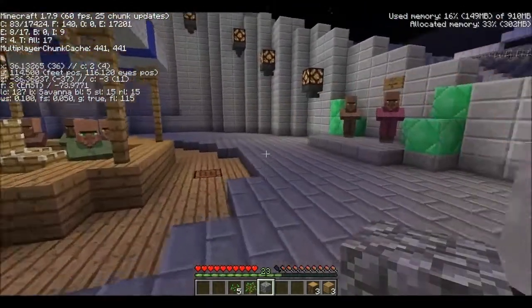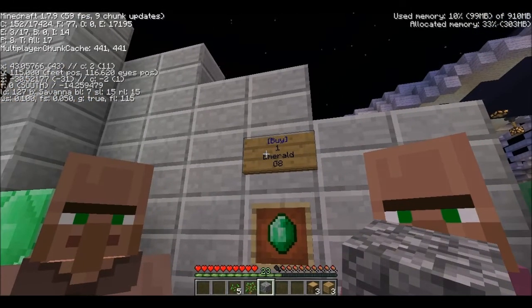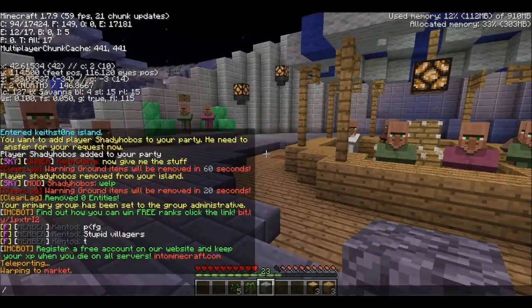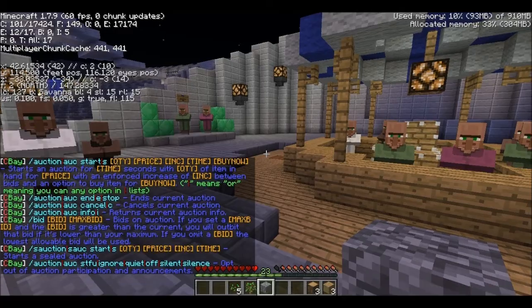And what you do with the emeralds is you come over here and you sell them for money, and you can use that money to use our auctions. We have an auction system on our Skyblock server. If you type /auction, it gives you the commands on how to get that started.